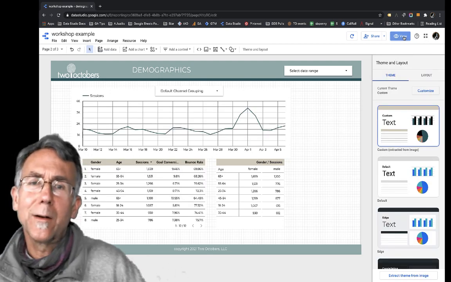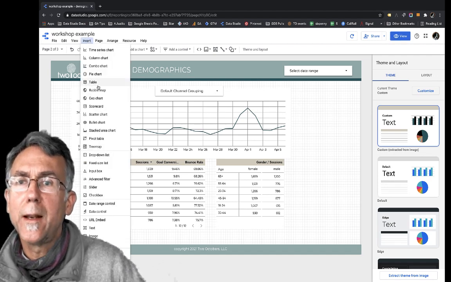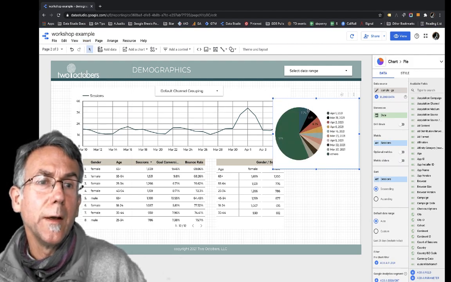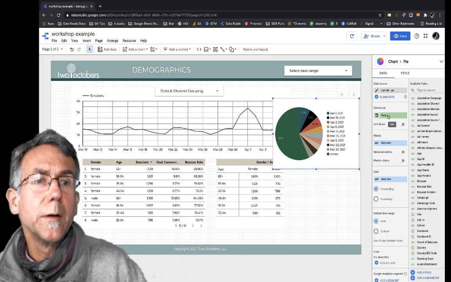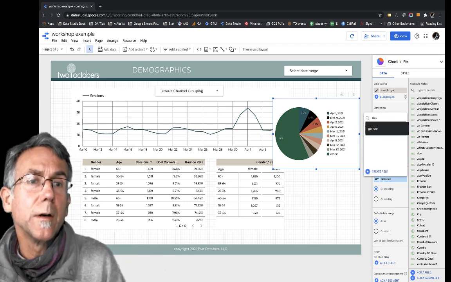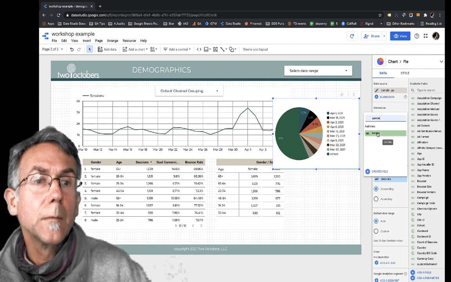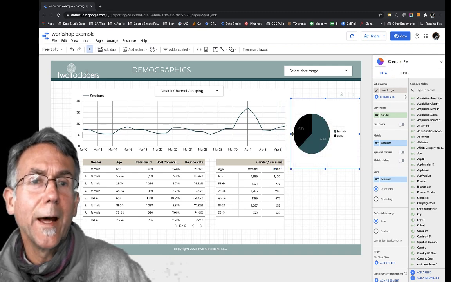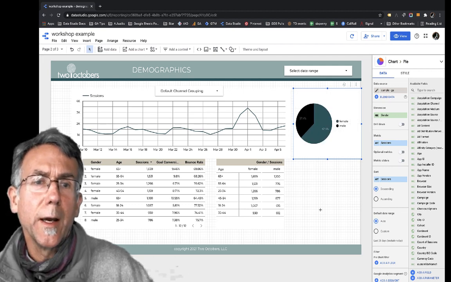All right, then the last thing I wanted to show you is, now let's say that I'm going to do a pie chart over here. And I'm going to put gender. I just want to see the ratio of male to female. Okay, so now I've got that. Organize it a little bit. Put it up here.